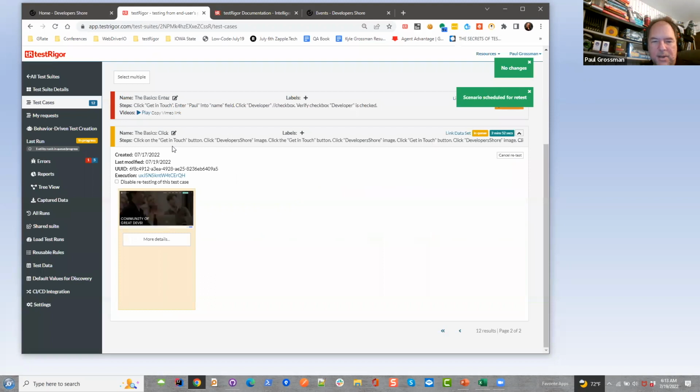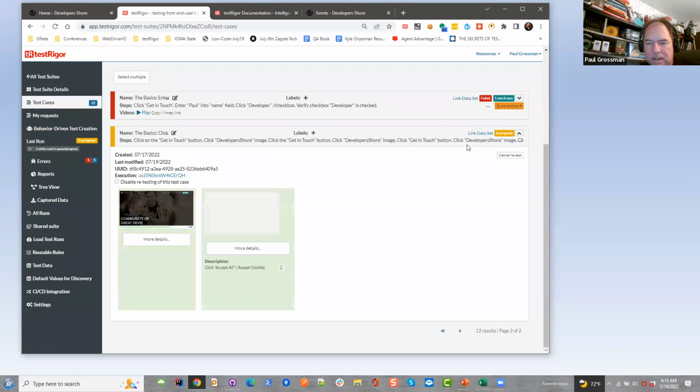You'll also notice that we're doing it in a couple of different ways, like I showed on the slide. The first time I'm just going to click on the Get in Touch button. The second time I'm going to click on the Developer Shore image. Don't have to write any XPath or CSS or anything like that. You just tell the tool what to do and it goes and does it. So the next thing I would do is, I dropped out the "on" in there so I can have the wording slightly different. And then I can click on the Get in Touch button and then click on Developer Shore image, and then click on Get in Touch button and then go to Developer Shore.